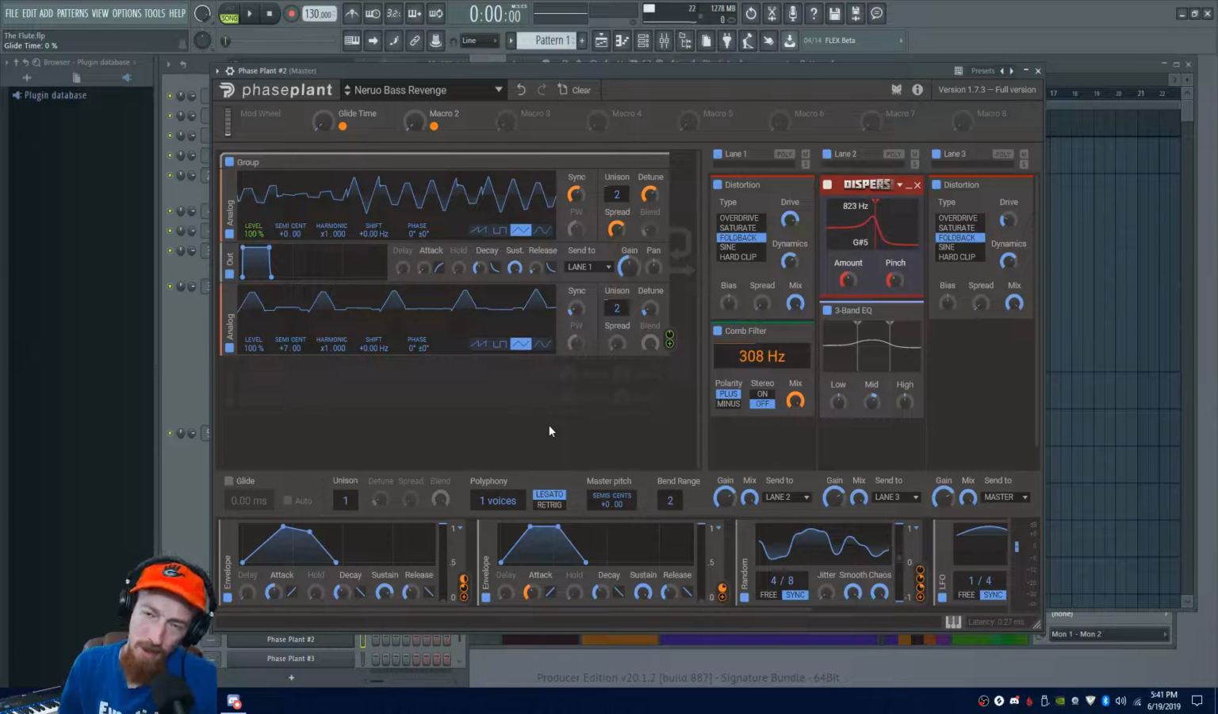YOLO composing gloves here, and today we're looking at the analog module inside of Phaseplant. It is the core of a lot of the sounds we're going to be making.